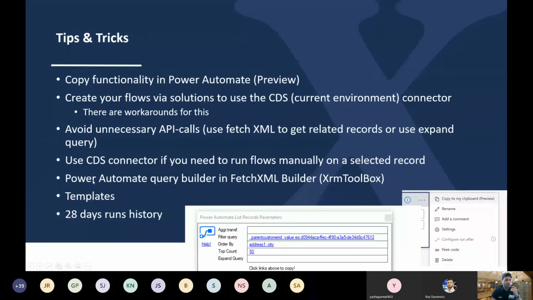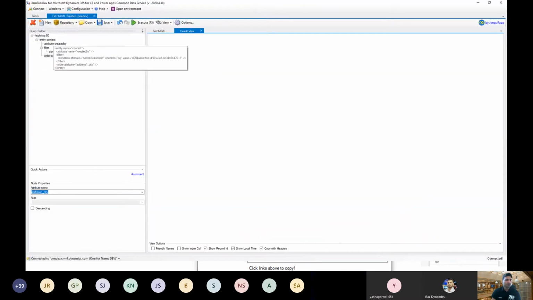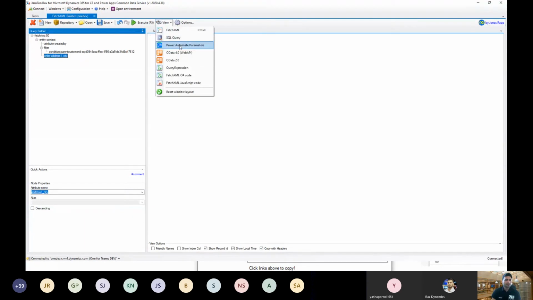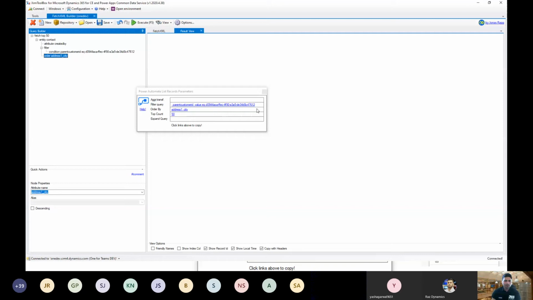If we are working in FetchXML Builder in XrmToolBox, there's a tool where you can get your filter queries. Let me show you that. I have FetchXML Builder here. I can build some conditions, and then from here I can say view and see your Power Automate parameters. This one, and you can copy this to your flow.